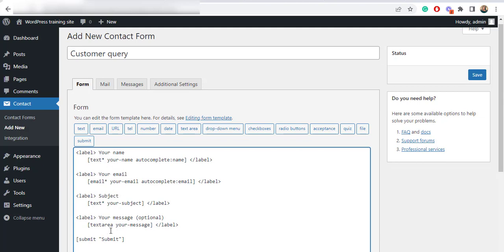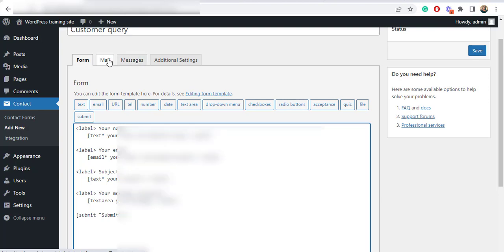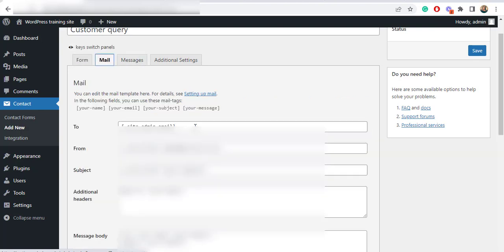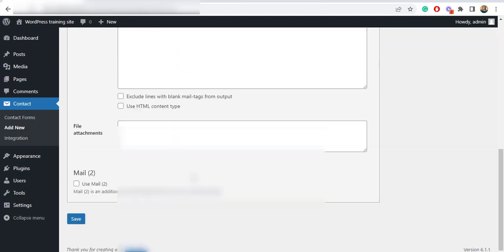Once I have entered all the labels and the tools that I need in my form, I need this contact form to send an email. So I'll navigate on the tabs at the very top section and select Mail. I'll then enter the details of where I would want my form to send all communications to. I can also format any header and footnotes for the message being sent through email. Once I'm done, I'll click on Save.